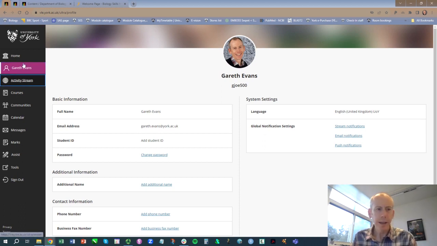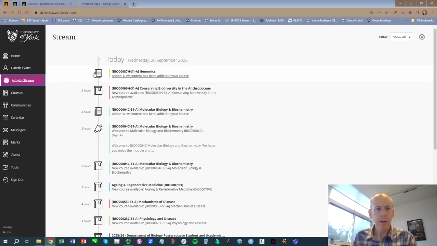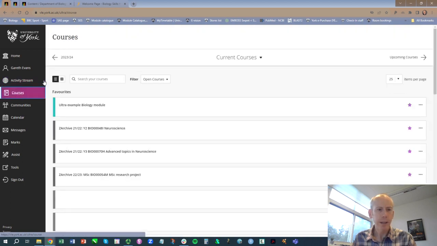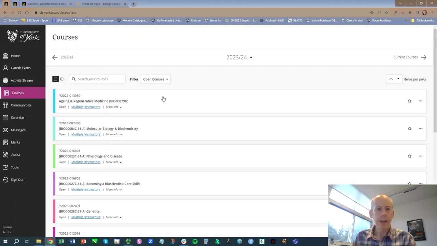Then there's the activity stream. So again, that will tell you everything that's happening on the modules. It shows you when new content's been added, but it'll also show you when there are announcements. But obviously you might also get email updates on that as well. And then most importantly, if we look in the courses section, this will show you the modules that are available, and a nice feature here. So all of the modules now have these coloured bits next to them. That means that they're a new module site that's in Ultra.